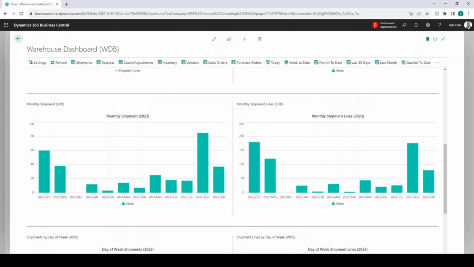So we can see how many shipments have been sent out for the trailing 12. That's what's going to be over here on the left. Then over here on the right, this is going to show again for the trailing 12, how many monthly shipment lines that has included. So if we look at August, for example, huge spike there. We did 85 shipments, and that consisted of 176 shipment lines. So again, just diving deeper into your warehouse trends on the shipping side.